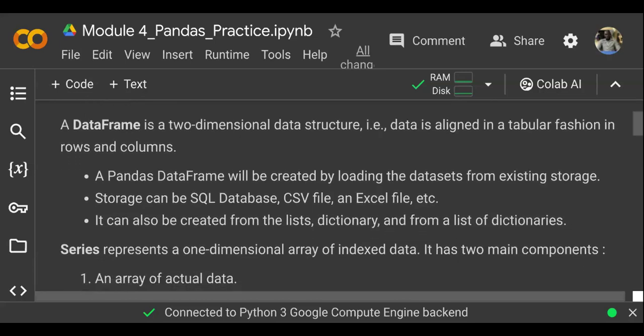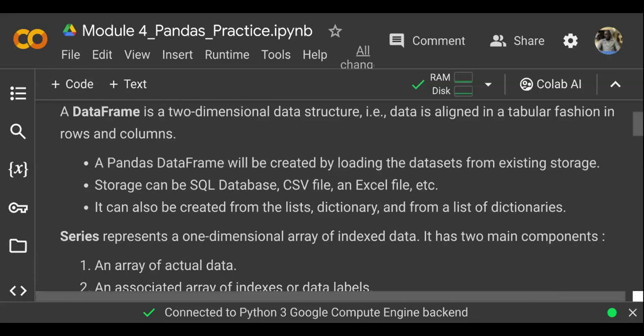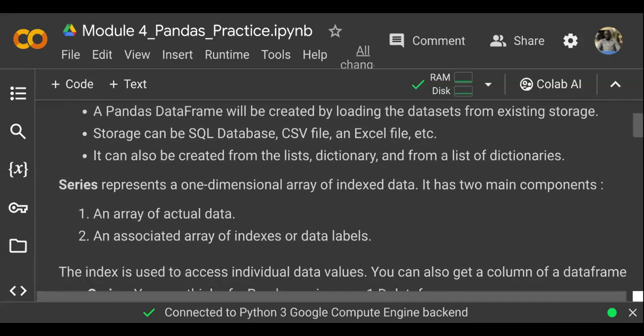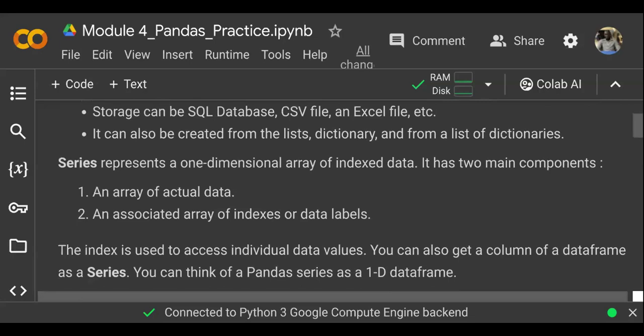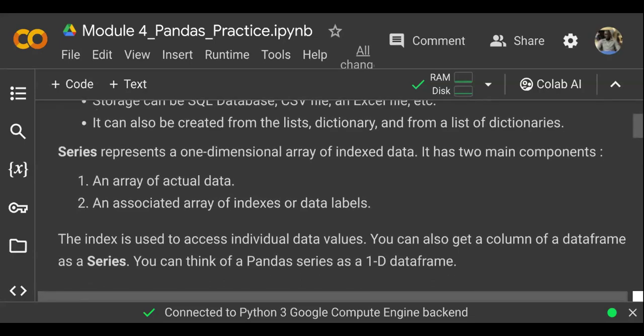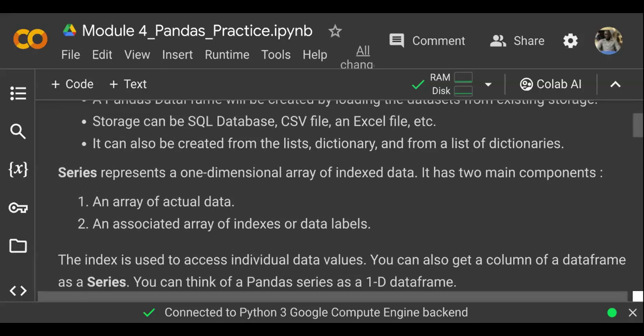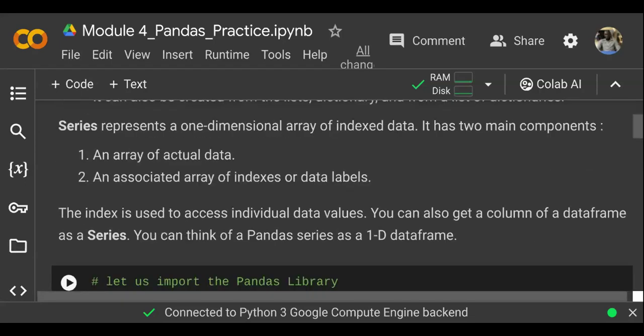By default, you can load a pandas data frame from existing storage by using the read underscore CSV method. It doesn't have to be a CSV. It can be an SQL database, an Excel file, a package, or different data formats. You can also create it from lists, dictionaries, and from a list of dictionaries. So that's for the data frame. And for series, it's one-dimensional.